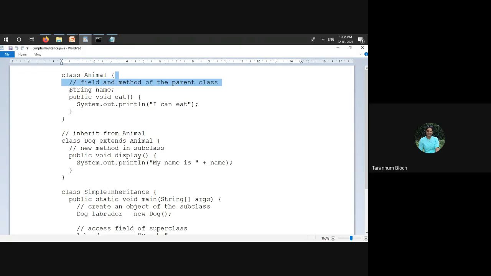What you can do is write all the properties. So I have taken here String name. Let us suppose we are giving a name to each and every animal. And we say public void eat, because we know that all animals can eat. So eating is a behavior. This is just a random example, so I've just given a print statement there: I can eat. This is just a property.